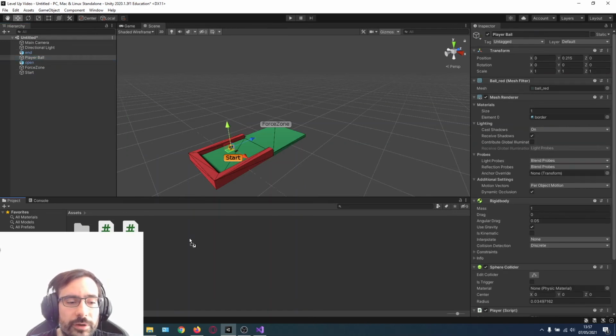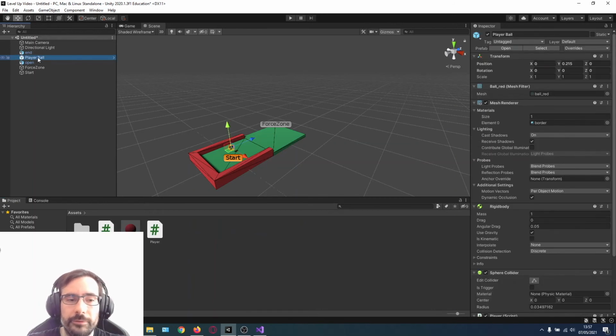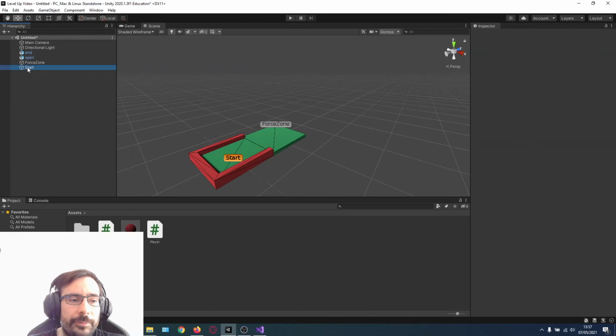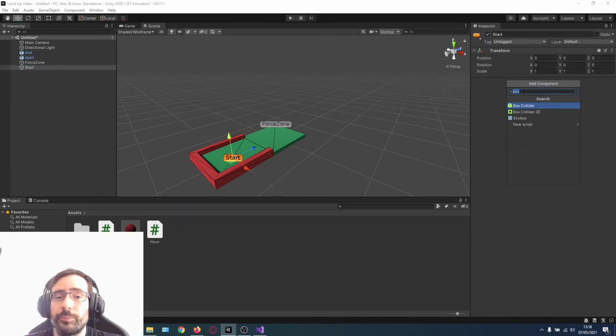And then now just drag that into your asset folder down below, and it should become blue again, and you'll see that our ball is now in our project files down below. So I'm just going to remove that for a second, and let's go back to our start game object. I'm going to add a very simple script just to spawn in our ball wherever this game object is placed.